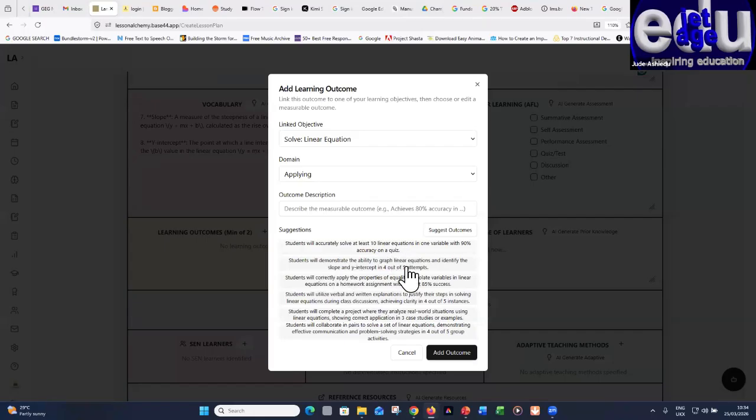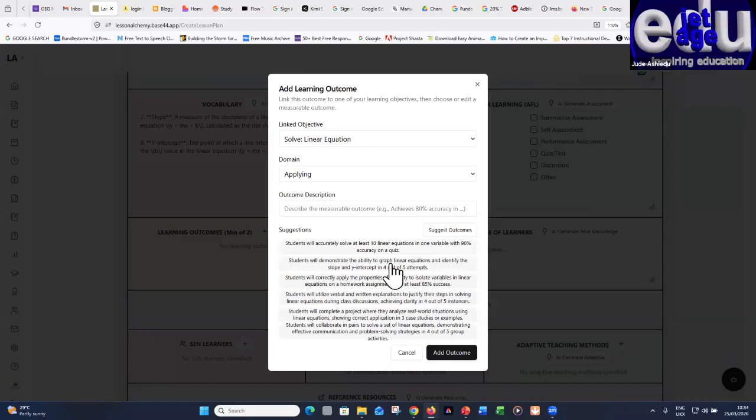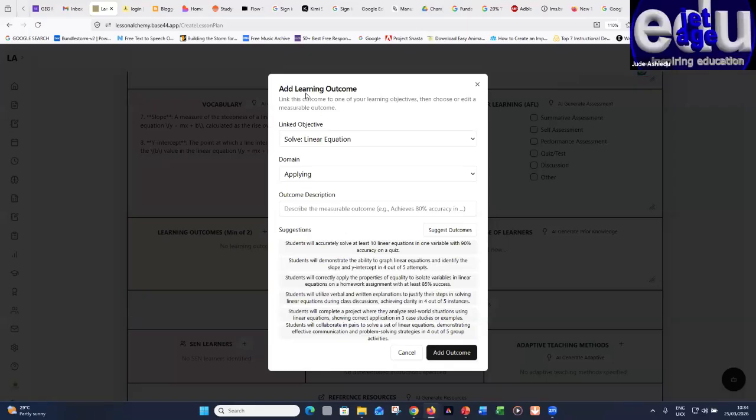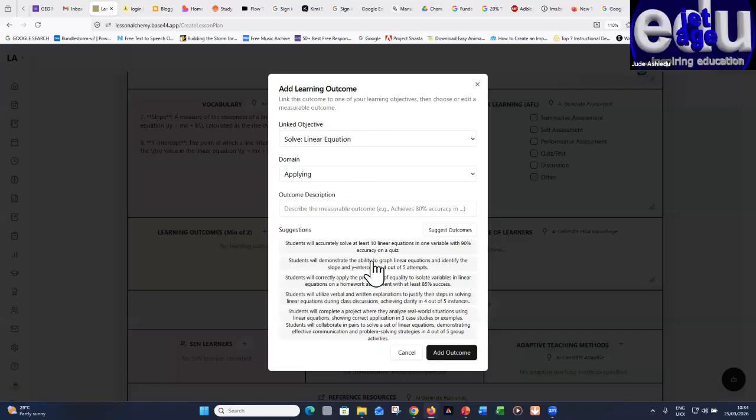Are you seeing the suggestions? The students will demonstrate the ability to graph linear equations and identify the slope and y-intercepts in 4 to 5 attempts. Is that the outcome you're looking at? Are you seeing the outcome from your screen? Yes, I can see it. No. Oh, if you are using a phone, it might be too small.